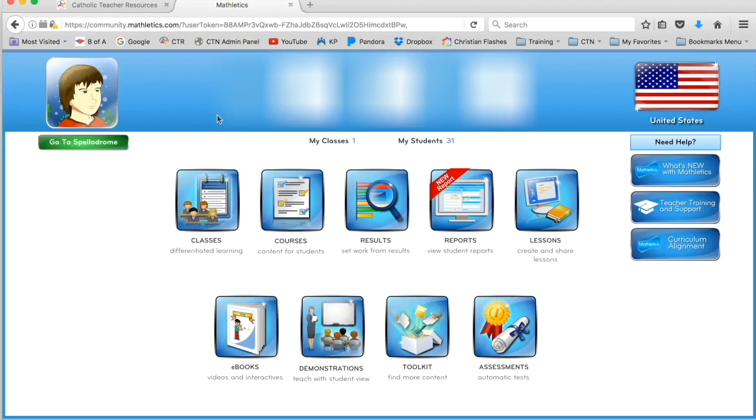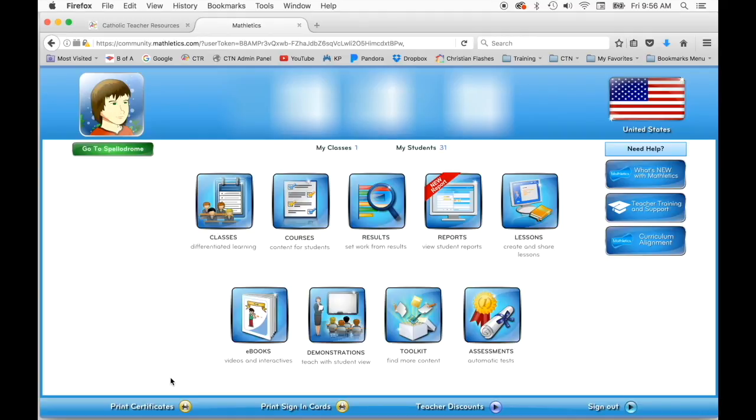Now that we're on the Mathletics website, let me just give you a little lay of the land here. Down at the bottom where it says print certificates, this is where weekly, ideally weekly, but maybe it's twice a month or once a month, you're printing these out and highlighting the kids who are really excelling and doing a really great job with completing their activities and getting those 85% and above. So that's just to highlight and give that special positive reinforcement for those kids.